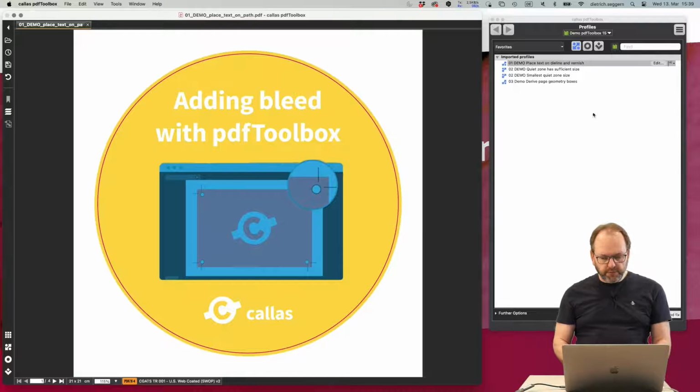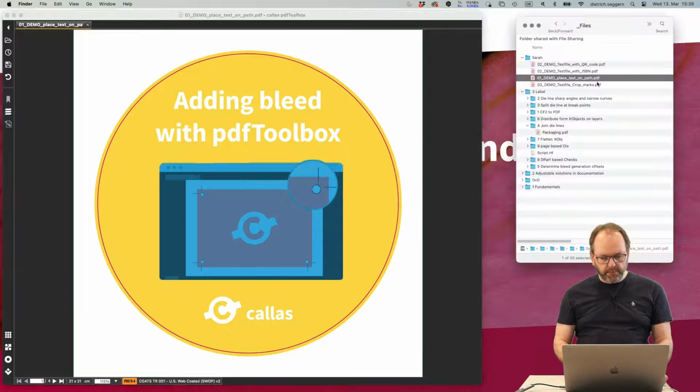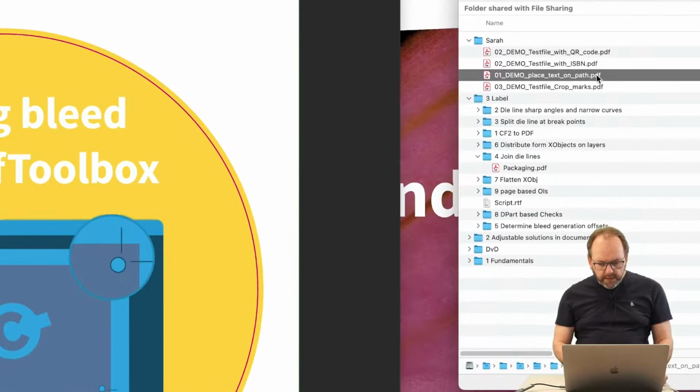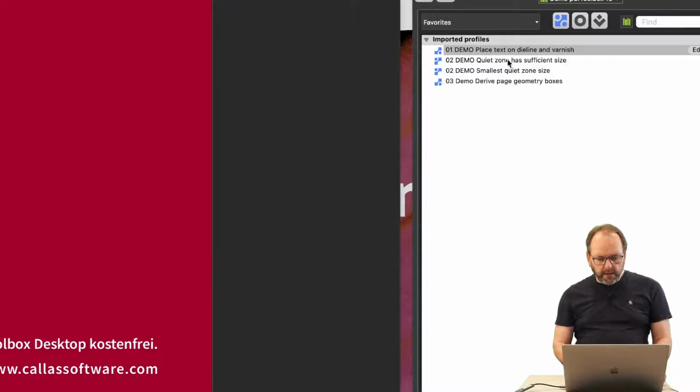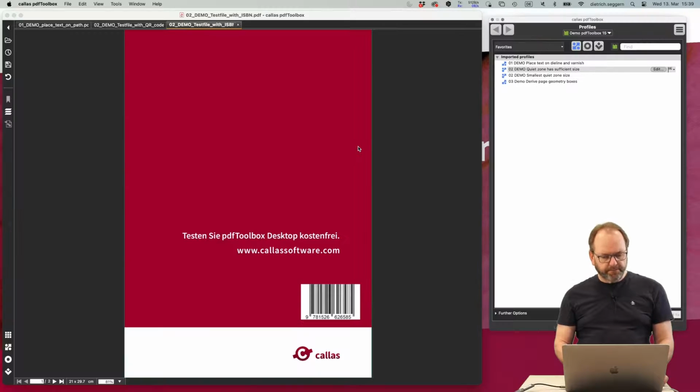If I go to pdfToolbox and we pick up some other files here, I have one with an ISBN and one with a QR code. And I also have something called quiet zone has sufficient size. Okay, so here is my ISBN. This document has 2 pages, and you'll see that on page number 2, on the right-hand side of the ISBN code, I don't have a lot of space. On page 1, there is actually more.